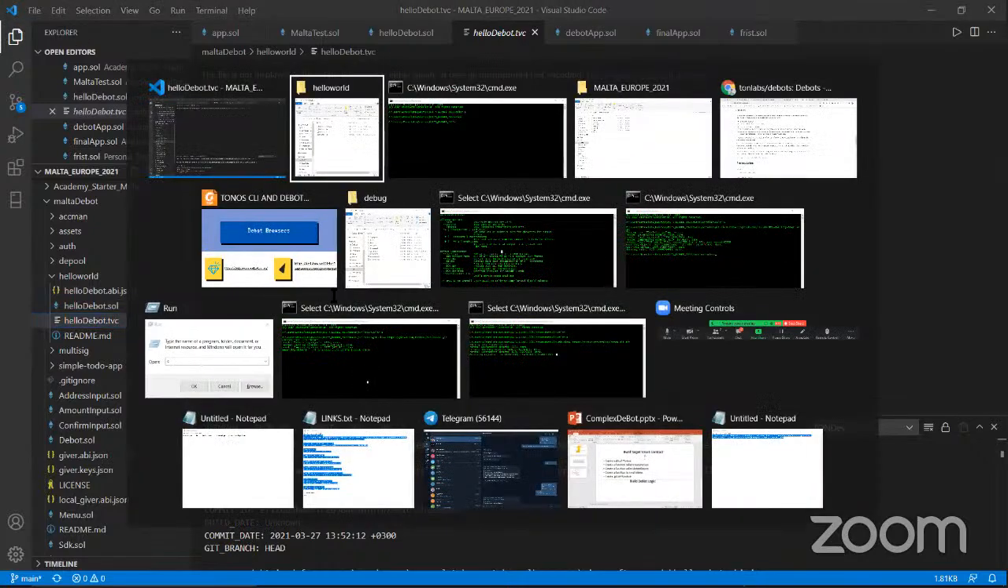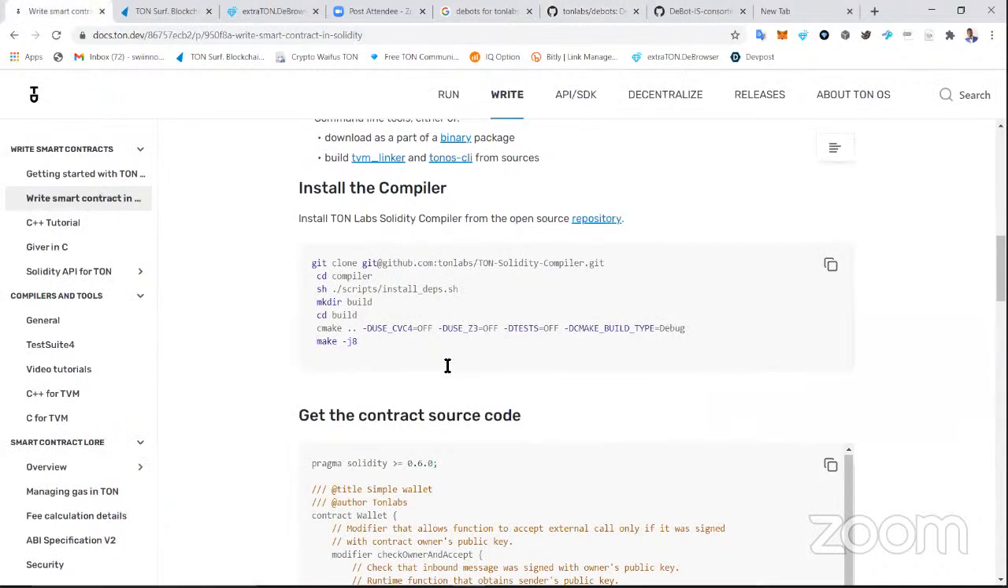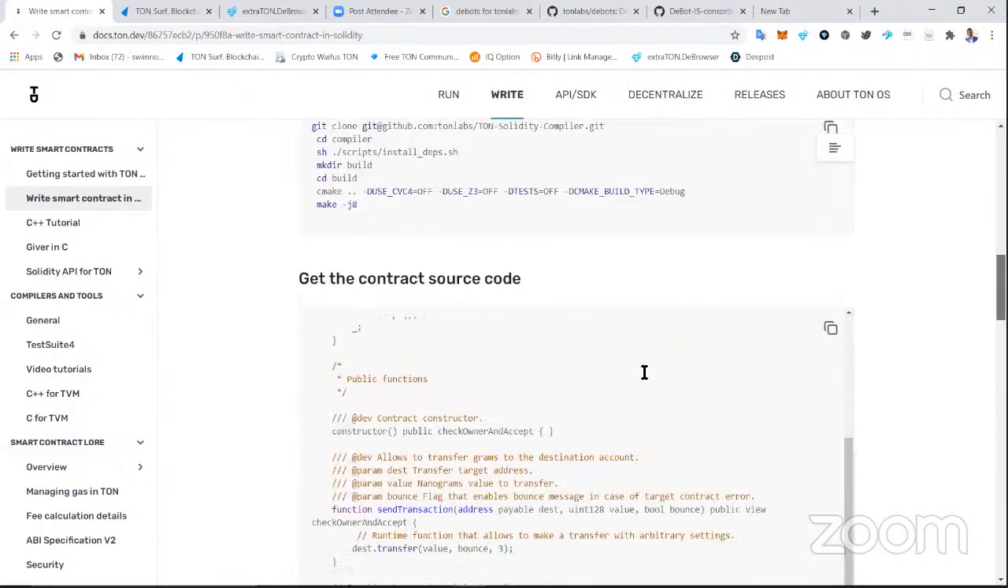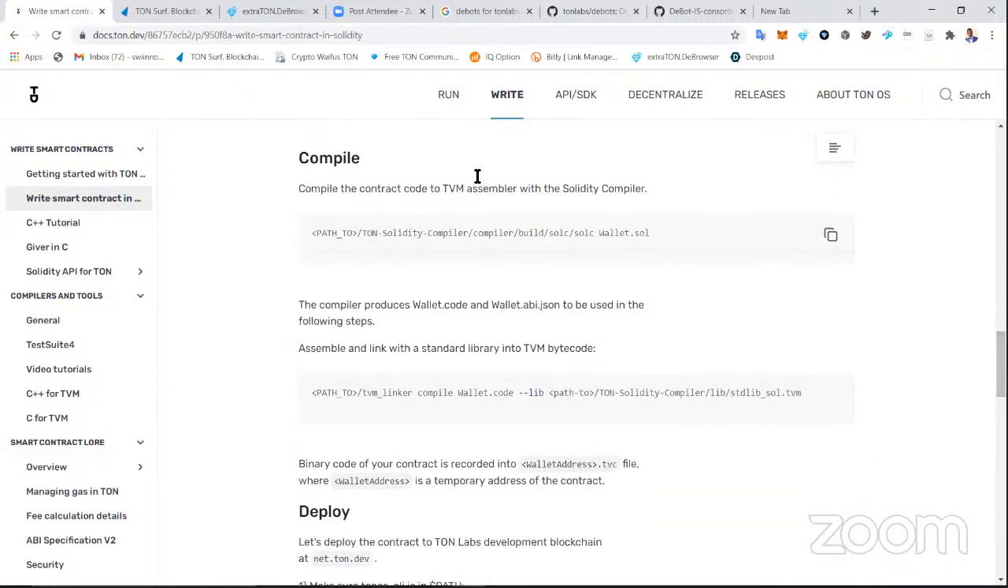Great. That is what has actually happened. So let us explain briefly what has just happened right now. We have had our own smart contract here, which in this case is DeBot. Then we have compiled it.